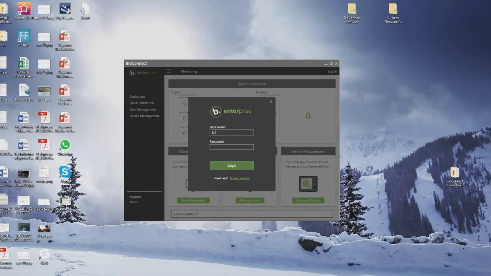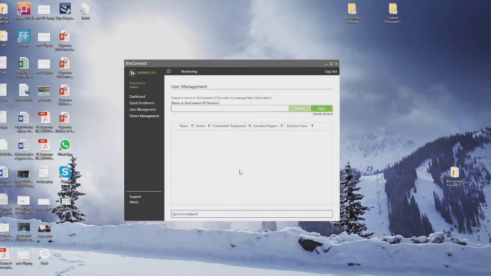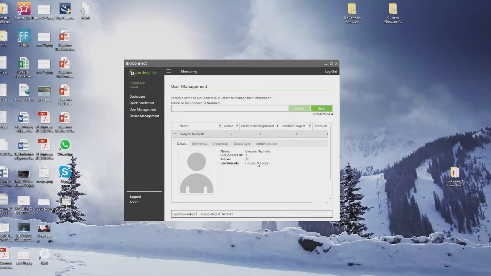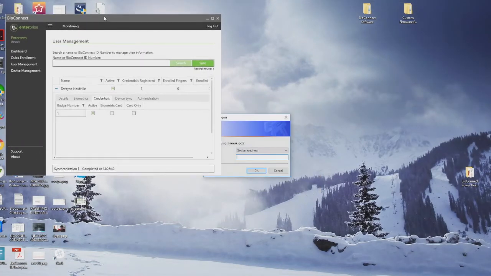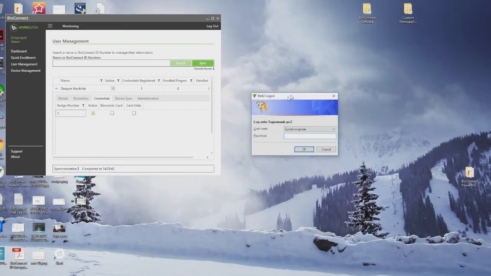This is case sensitive. And if you don't see any users, you just basically go to the menu, synchronize users. You can sometimes push the date back to 1900, January 1st. Hit start. And all the users will basically come through on BioConnect. So remember that one user I had at the beginning that had credential 1. So let's go to Paxton real quickly and create a new user to show you how instantly the sync happens.